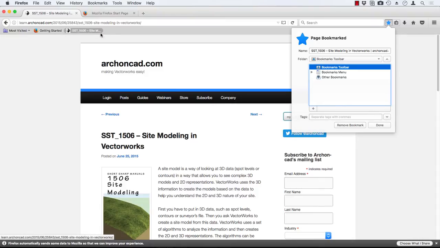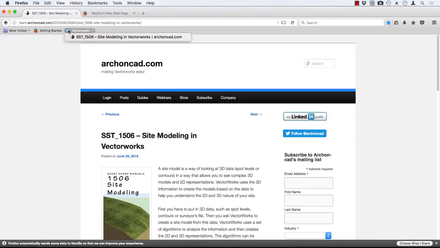This makes it very, very quick to get to, but it quickly fills up. So maybe what you also need to do is to create a Vectorworks menu. So I've created the Vectorworks menu. I've chosen that. I go done. I've now got a really easy way to get anything related to Vectorworks. I can put it there.